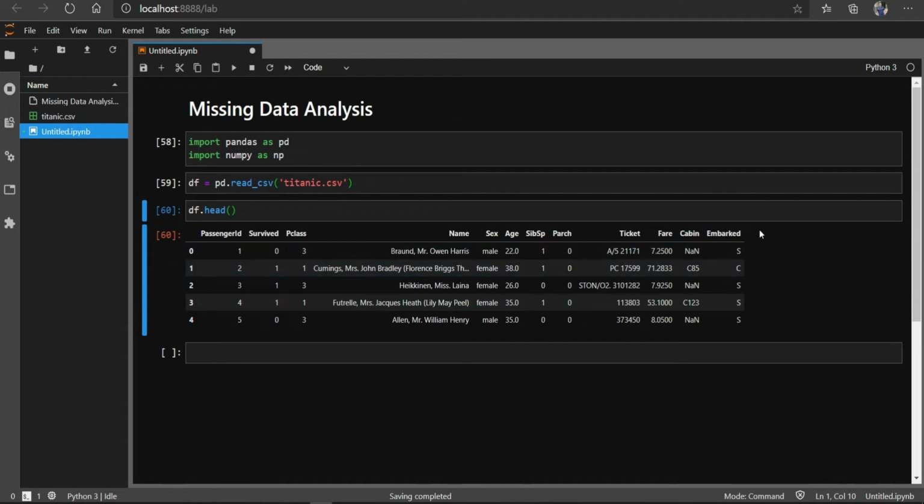The embarked column is basically where the Titanic was boarded from, three places. C is for Southampton, and I don't know exactly what the C is for. You can go ahead and look at the data dictionary. Passenger class is the class in which the passenger was traveling, and survived is 0 or 1. If it is 0, the passenger unfortunately did not survive, and if it is 1, the passenger did survive.